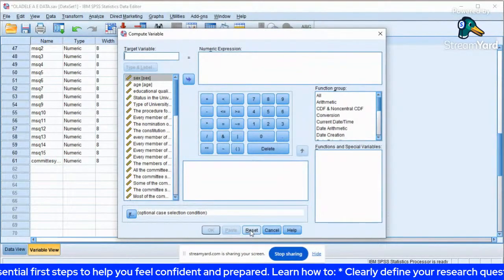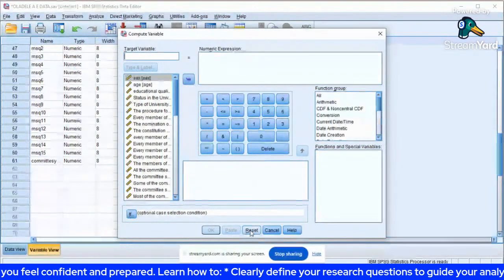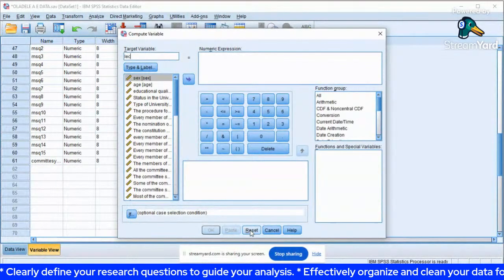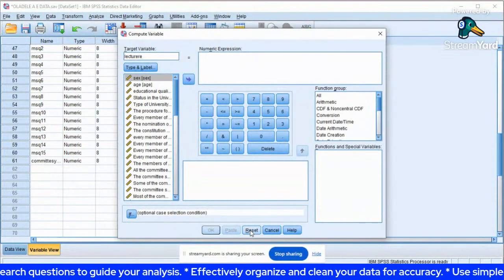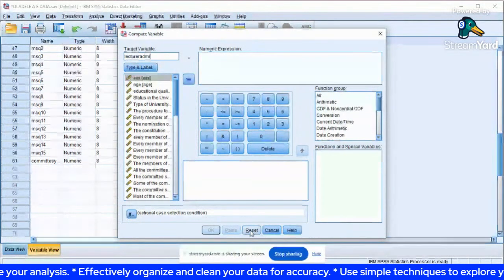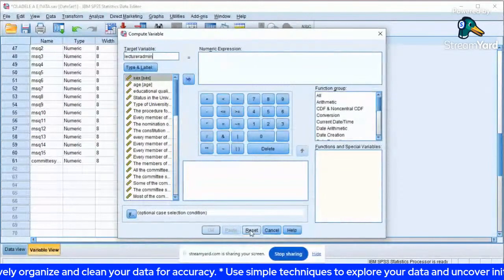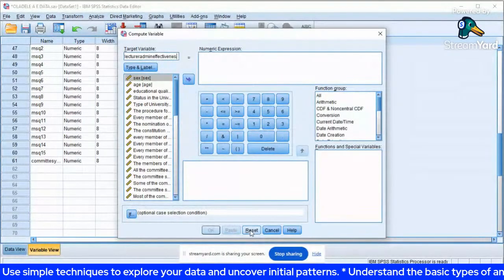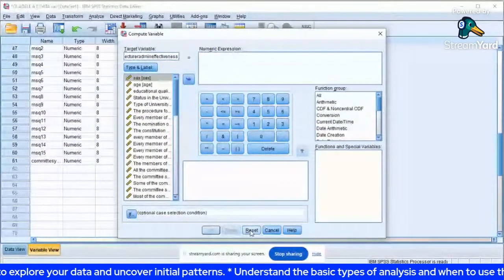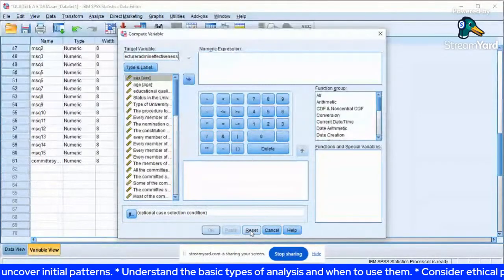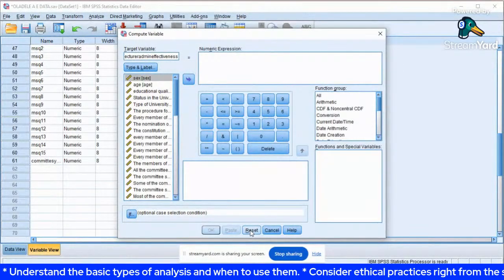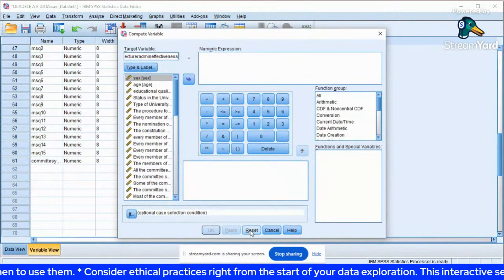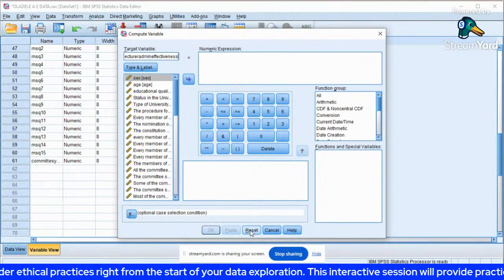So what are we typing in the target variable now? What are we typing in the target variable? Lecturer administrative. Just type lecturer, admin, effect. Just type anything you know you can use. Whatever you write, use your discretion. If you like, you can put LAEG.